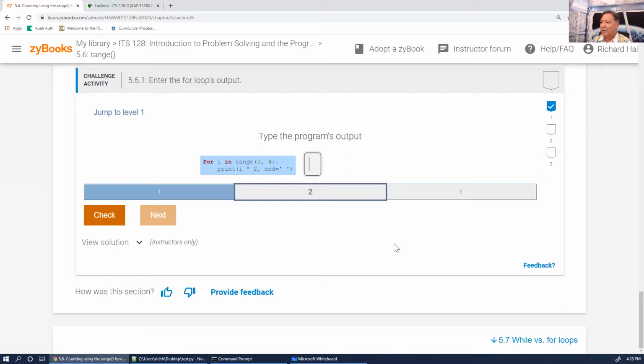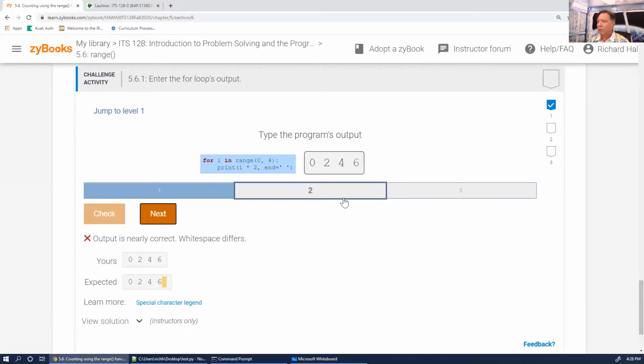Sometimes I got to put the space there. All right, what is this one? Print I. Okay, so first thing it's going to print is I starts at 0. So 0 times 2 is 0. So it's going to be 0, 1, 2, and 3, but it's actually times 2, so it should be 2, 4, 6. Well, you can fix that. Anyway, all right. So I think we're pretty good here.